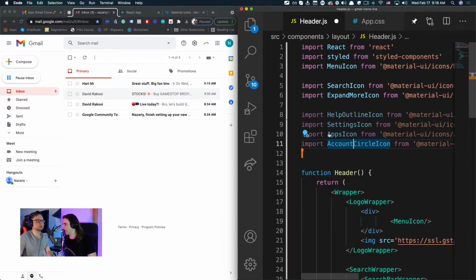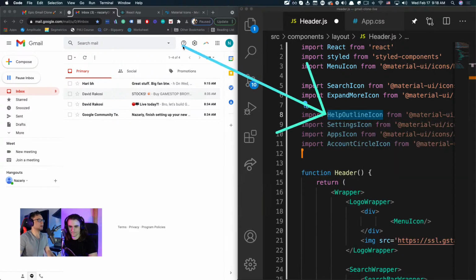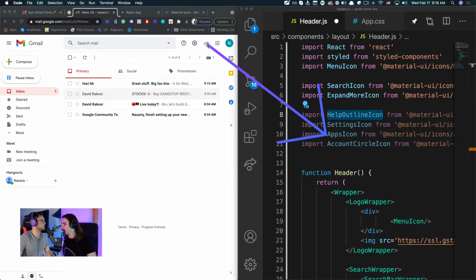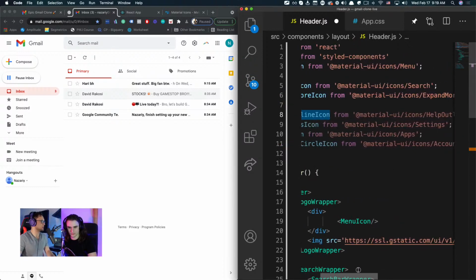Okay, so check this out. We have the help outline icon, which is going to be this specific one. Then we have the settings icon, which is going to be this one. Then we have the apps icon, which is going to be those 9 little dots. And then the account circle icon is going to be this one right here. Pretty simple. And again, we imported all those from Material UI, as you can see right here.